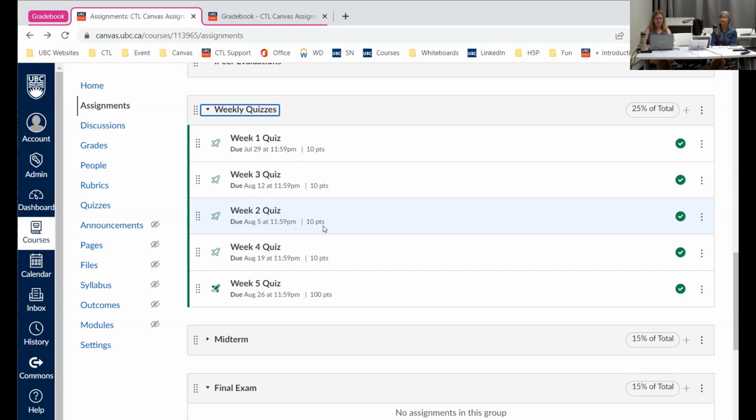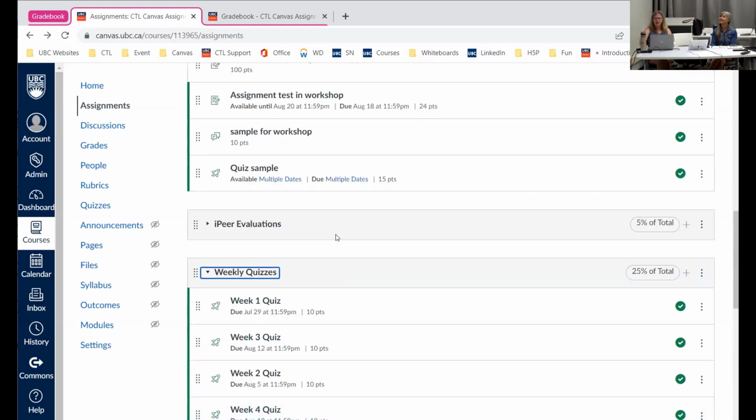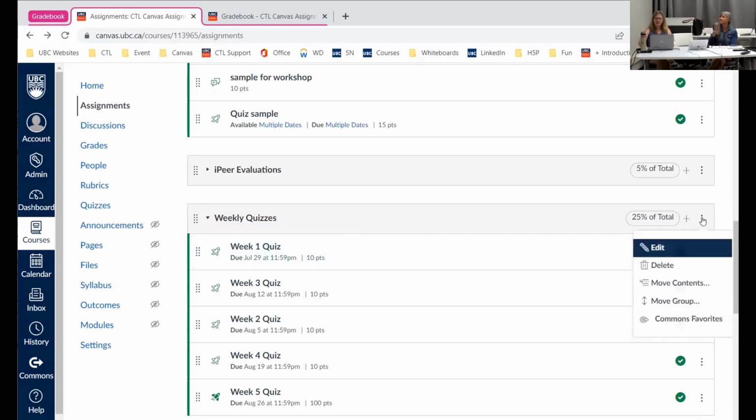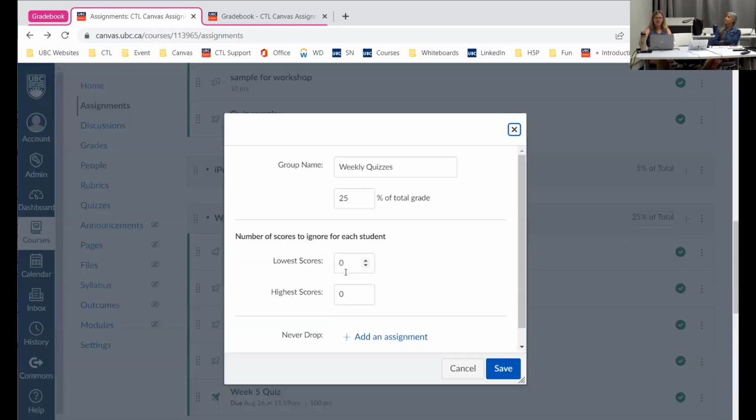I'm going to move on to assignment group rules unless we have any other questions about grade weighting. All right, so an assignment group rule. You can apply a rule to an assignment group to drop the lowest or the highest score. I've been asked, when would you ever drop the highest score?